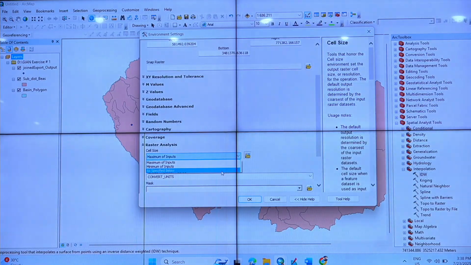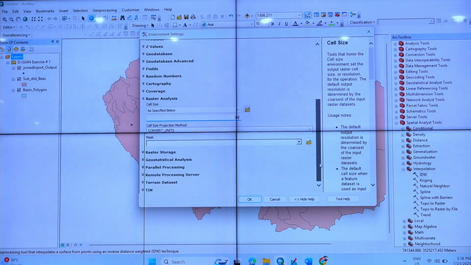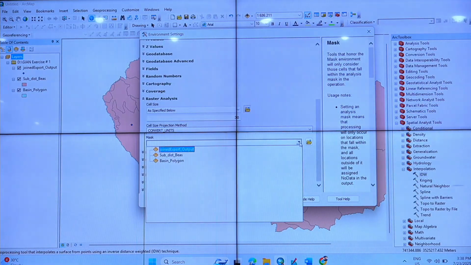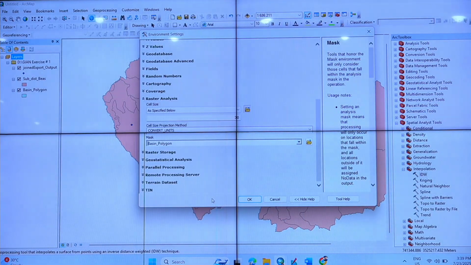Select as specified below. Okay? And then it is by default 1. Put it 30. Okay? Then go down and then mask. Then go to mask. Mask as a basin point. It has to mask. It has to take it from that extent. Take the basin polygon.